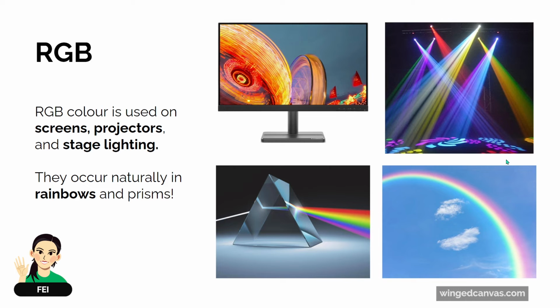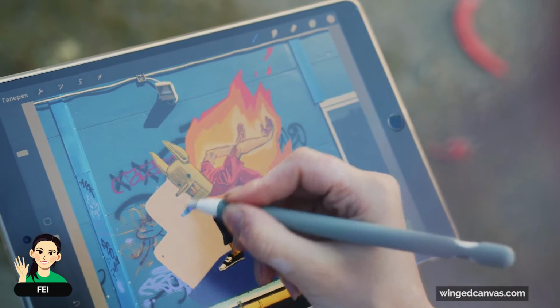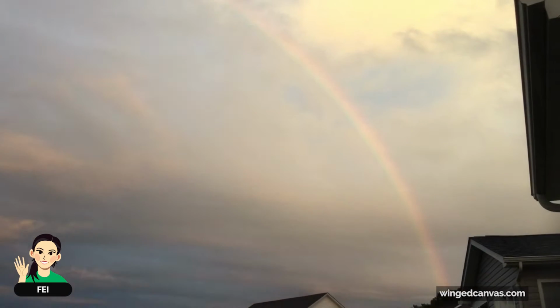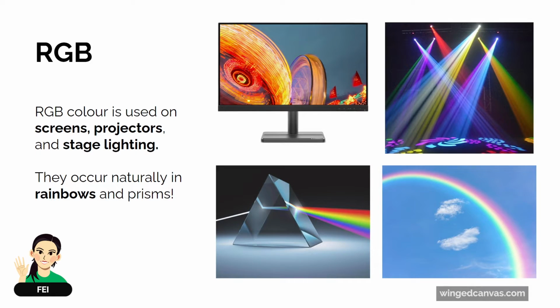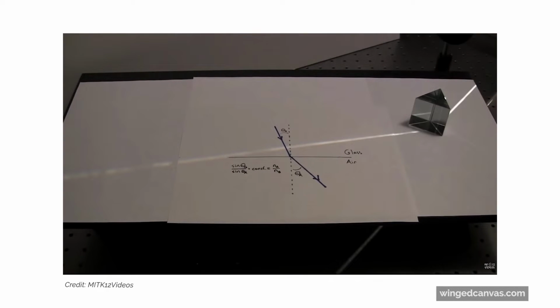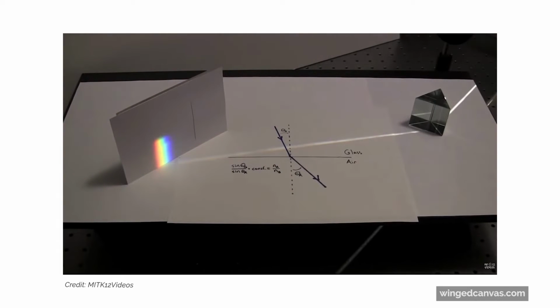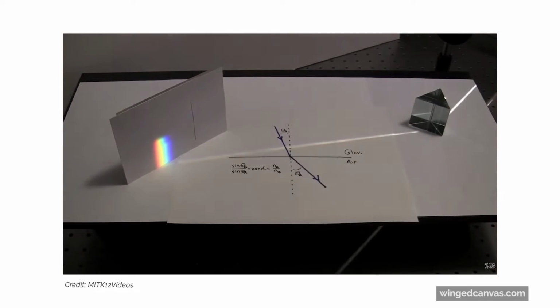Okay, so here are some examples of RGB colors. RGB colors are used on screens. It's also used in lighting, like stage lighting, and it occurs naturally after a storm when light is shone through a prism, right? This is when light is refracted. So this is a cool science experiment where if you shine white light into a prism, the prism refracts the light and breaks it up and it becomes a rainbow.